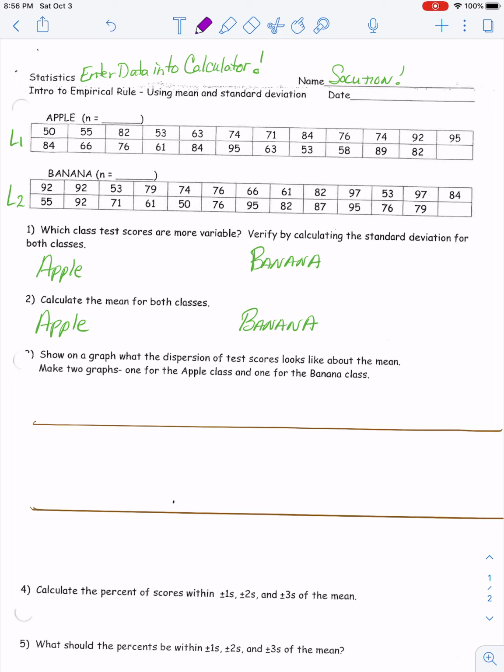Okay. In the apple data for L1, I asked what N was. If you look at your list there, you'll see you have 23 data points. For banana, we have 25. So they're similar in size. And this spot down here at the end, that's just blank. Do not type in a 0. There's nothing in there. Okay.